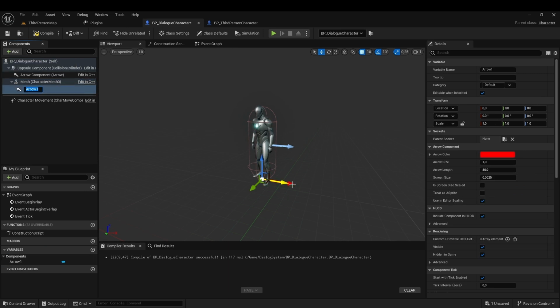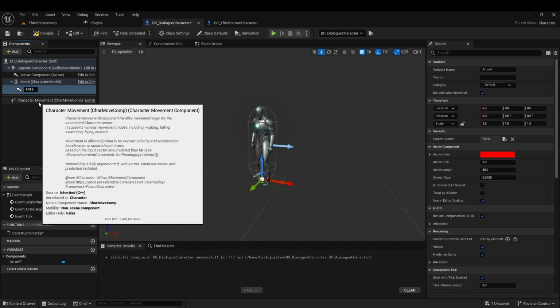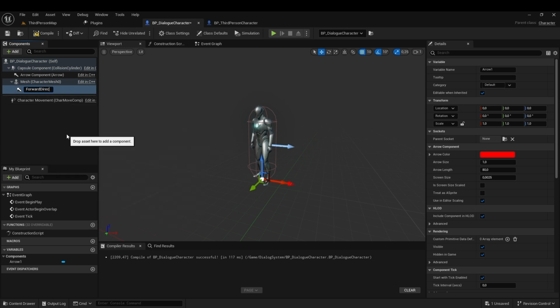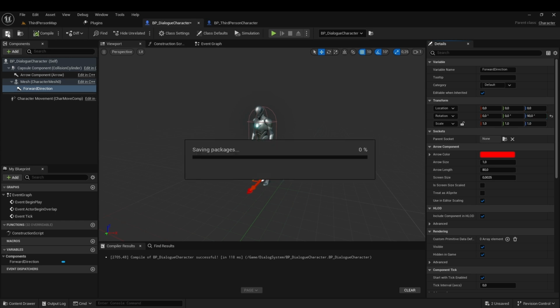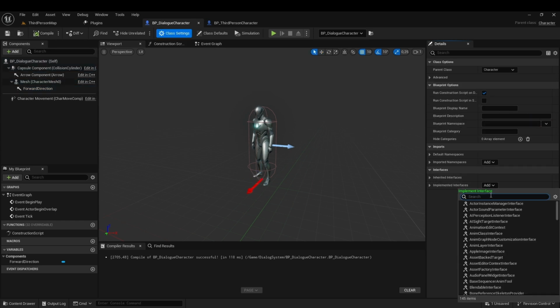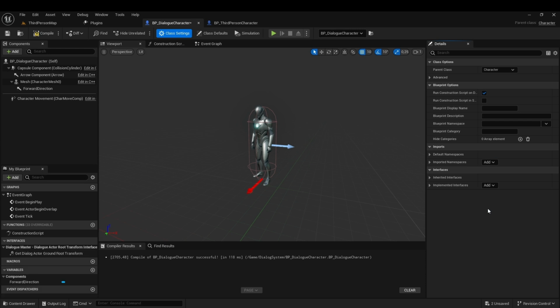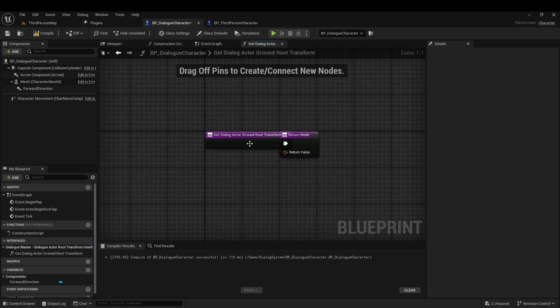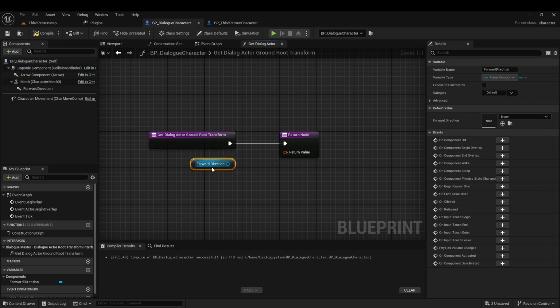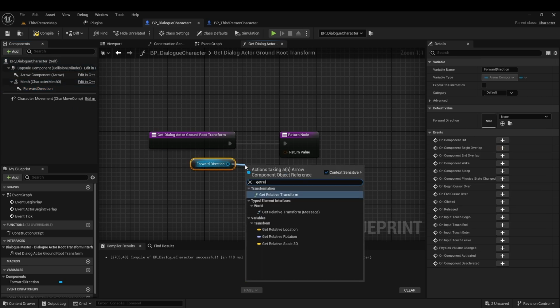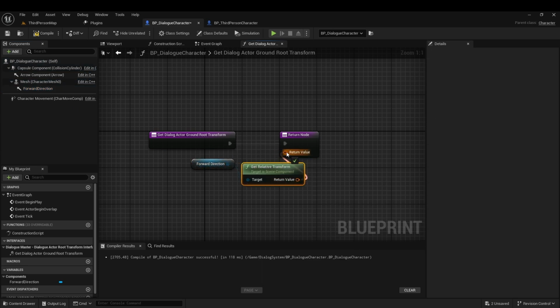And what we can see is that the rotation is not good. So we name it also forward direction, and we will rotate it by 90 degrees, so the arrow direction is the same as the character mesh. Go to class settings, add the DialogActorInterface, and implement this function. Get the forward direction, get the relative transform, and return it.